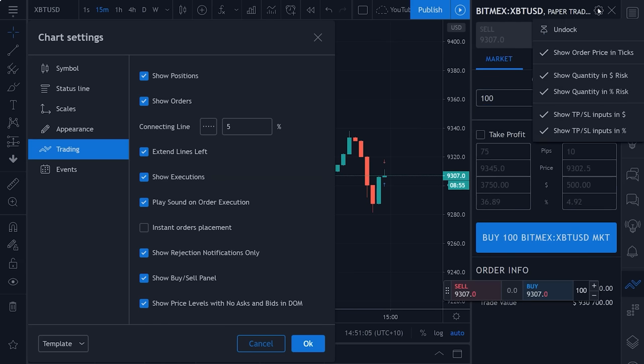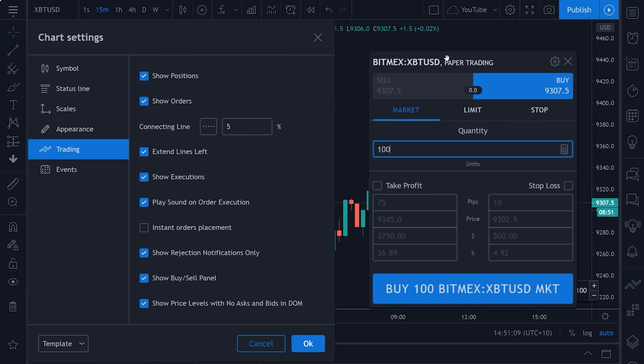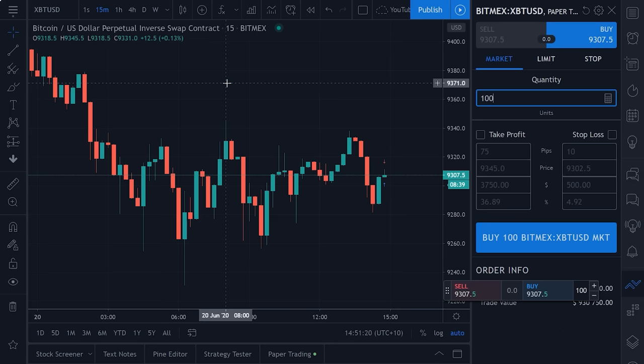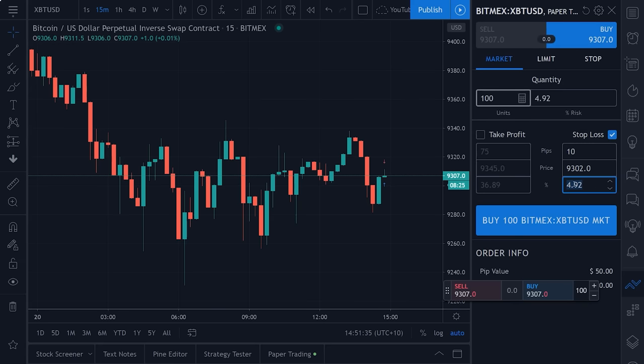And before we move on, I should show that you can undock this window here. So you can move your order execution panel around. And if you want to dock it again, just click on the little cog and click dock to right. And there's a bunch of settings here. You can turn on or off the various display options here. So you can display your quantity only in percentage risk if you wanted to, and your stop loss and take profit only in terms of percentages.